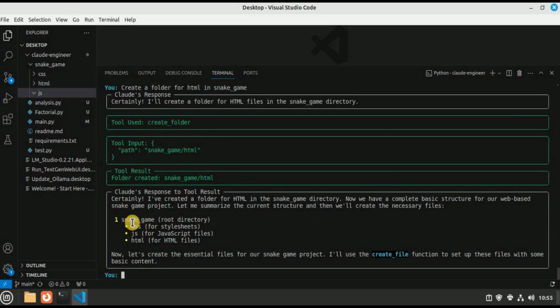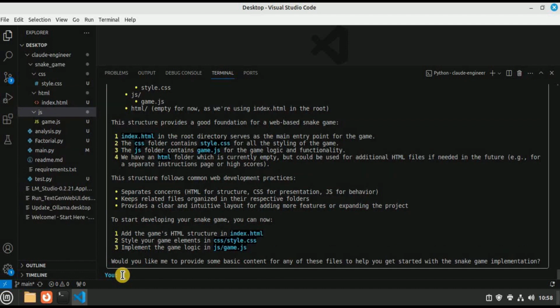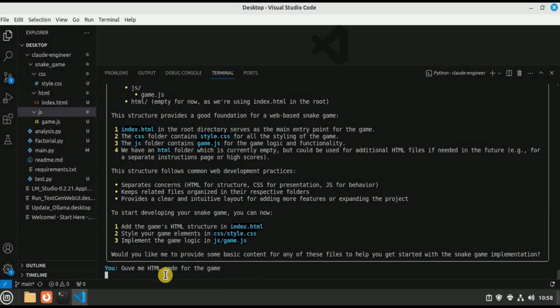So here is the project structure. The root directory is the snake game. Then we have CSS for the style sheets, JS for the JavaScript files, and HTML for the HTML files. Now let's create the essential files for a snake game project. Once we have the folder structure, I'm going to ask it to create the file structures in these folders as well. Let's run it. Next, I'm going to ask it to give me the HTML code for the game.